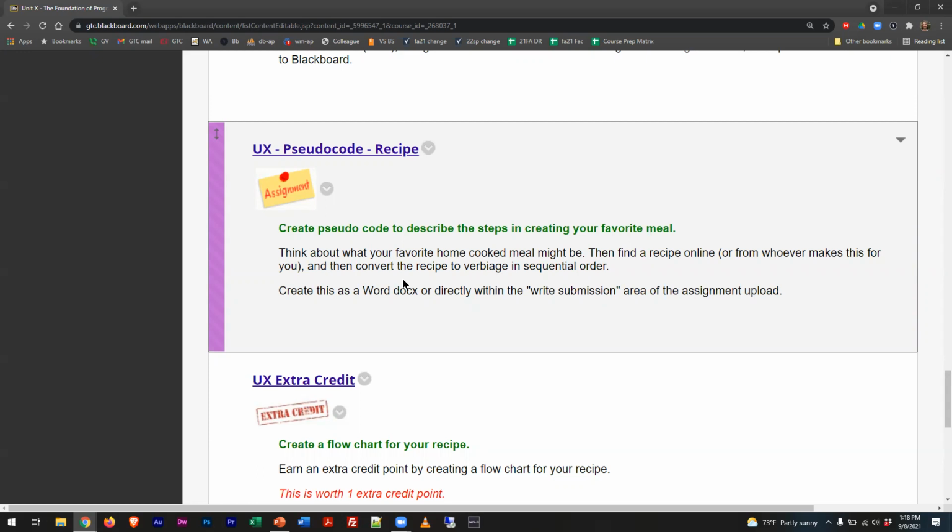Think about what your favorite home-cooked meal might be, then find a recipe online or from whoever makes it for you, and then convert the recipe to verbiage in sequential order. So I'm not really looking for decisions, and I'm not really looking for repetition in this. I'm just looking for a step-by-step, okay? Create this as a Word document or directly within the right submission area of the assignment upload. So I'm going to talk about both of those things here, wrapped into this discussion.